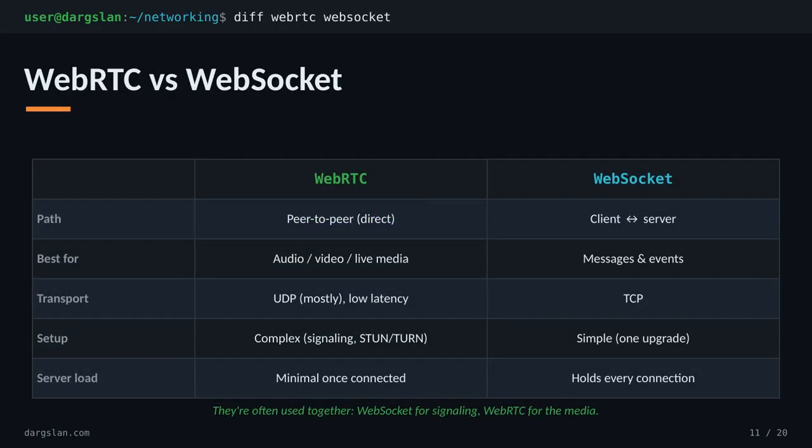Before we dive into signaling, it's worth pausing on a question that comes up constantly. How does WebRTC actually differ from WebSocket? The short version is that WebSocket is a persistent client-to-server channel over TCP, perfect for chat messages and live events, while WebRTC carves a direct peer-to-peer path over UDP for low-latency audio and video. And here's the neat part, they're not rivals. Most real apps use WebSocket as the signaling layer to set up the WebRTC media stream.